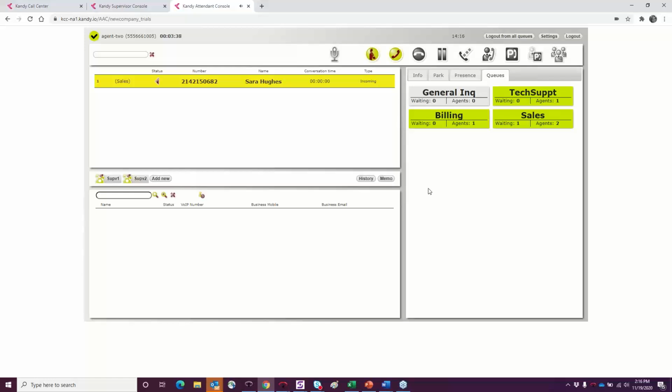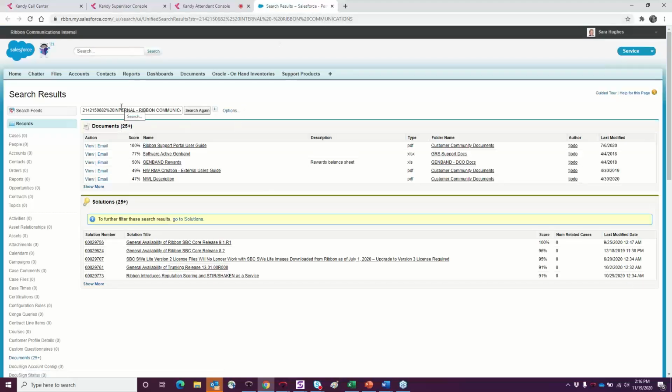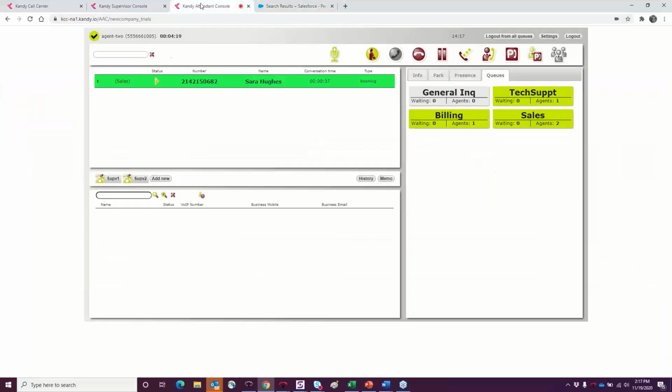Okay, so you see that come through. All right, and when I answer here, you'll notice it's going to load in another page here, and let me take that off so we don't get feedback. So it did a search on internal Ribbon Communications, and it also did a search on my particular number. So it's looking at all the Salesforce instance for anything that has to do with me. So it'll look up contacts, it'll look up documents, it'll look up cases, orders, anything like that that might have that in there. Okay, that's how it works, and it opens up a separate tab within your current consoles.